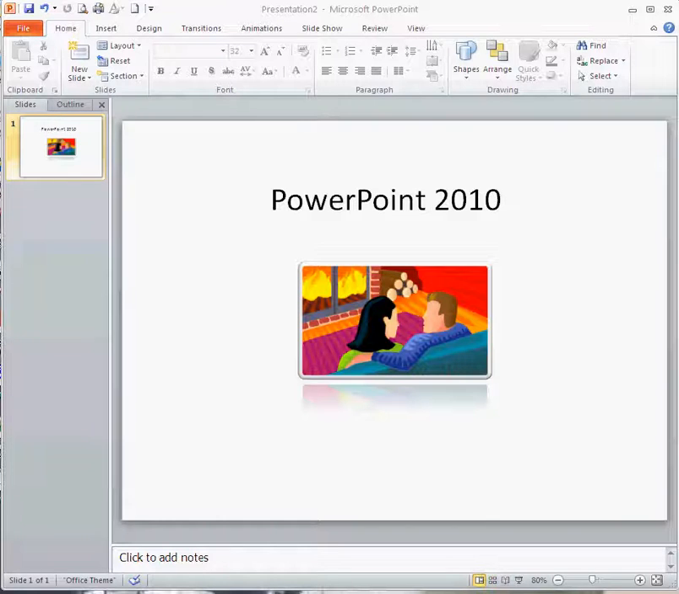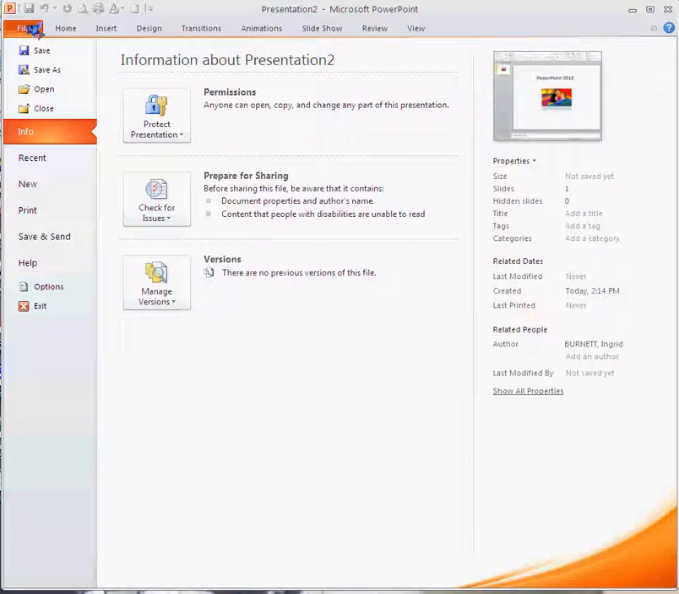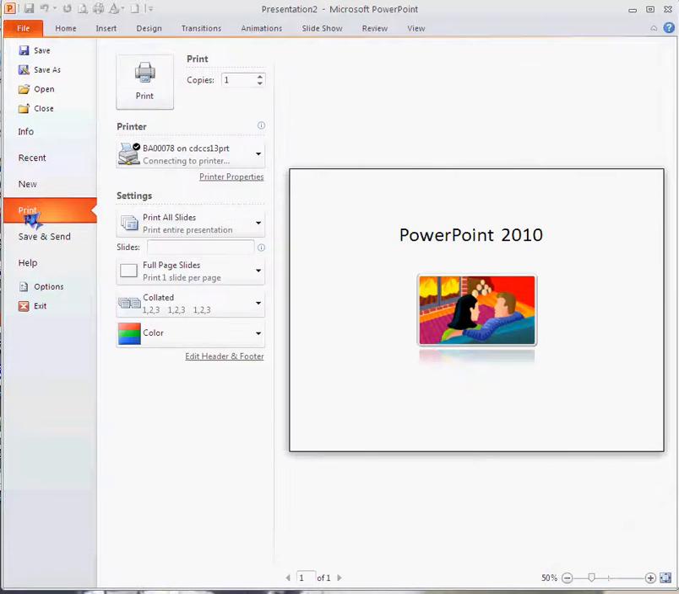Where is Print Preview? In PowerPoint 2010, Print Preview no longer appears in a separate window. Look for it in Backstage View alongside other useful print-related settings. Click the File tab, and then click Print.